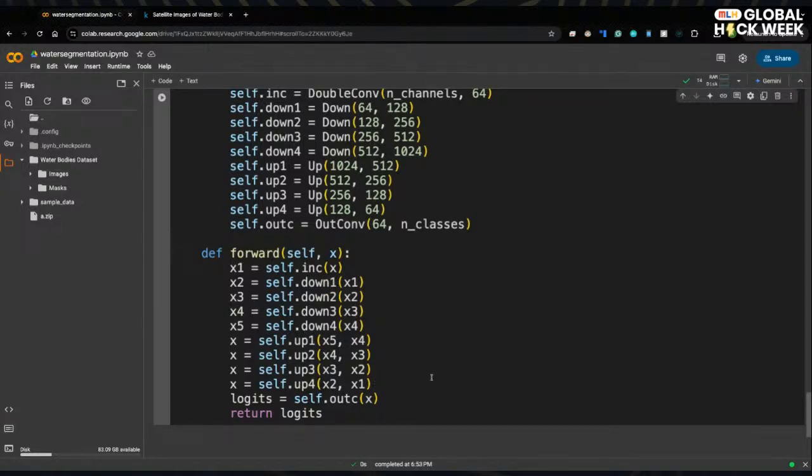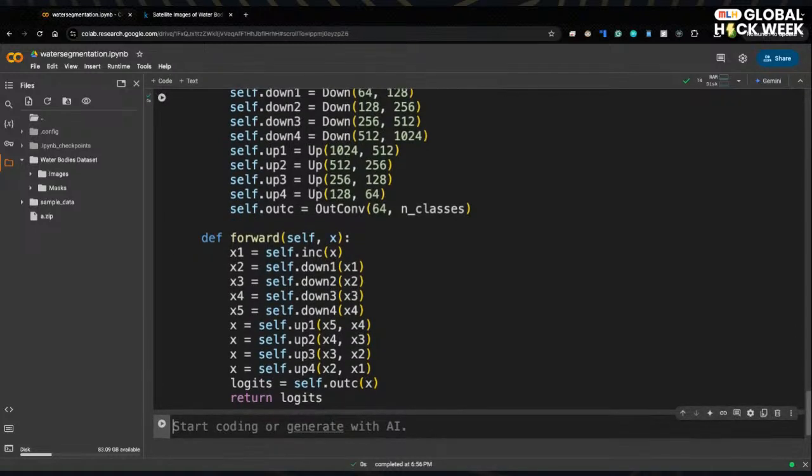Okay, and let's try running that. Hopefully that works as expected. Perfect, no errors. Yet, we haven't called anything. So that was our UNet model.